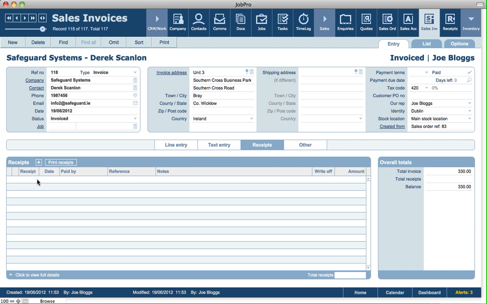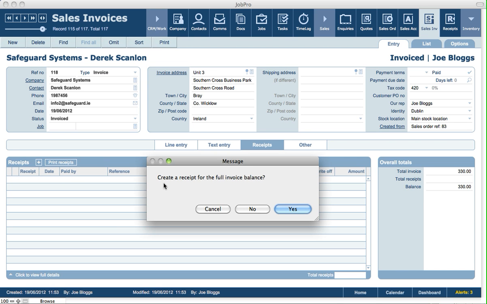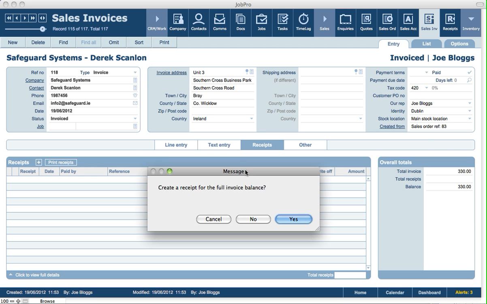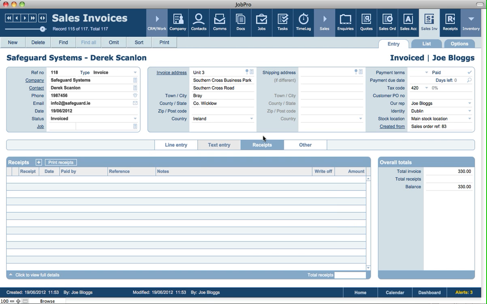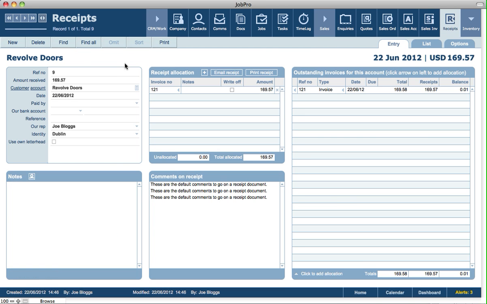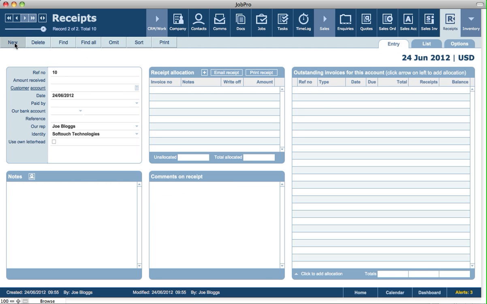We could simply do it from within here, clicking, and we could say create a full receipt for the balance of this invoice, and we can click yes, no, or cancel. But let's not do that and just go directly into the receipts module. And let's say we received a receipt from a customer. And then we want to specify who the customer is.